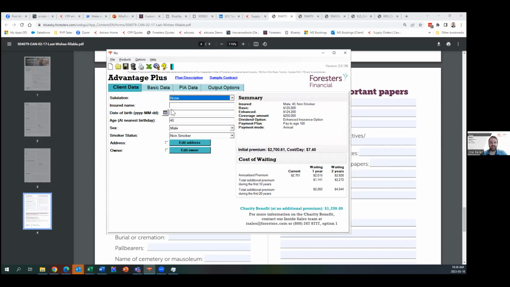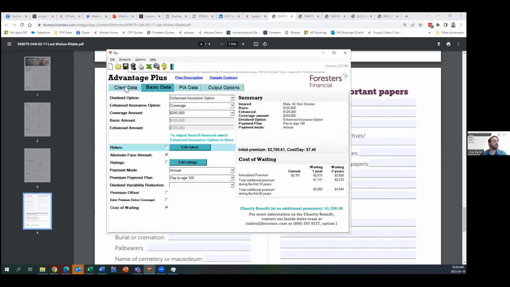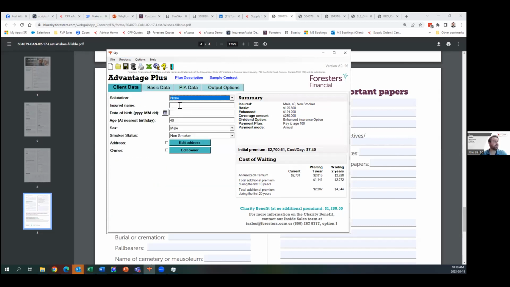So the first page that comes up is the client information. So there are different tabs that you can click on. The first tab is the client information, where you can put in their name. So I'll just use myself. I am 38 years old. I just turned 38, so there it is. Male, non-smoker. By the way, if you have a smoker client, this is where you would indicate smoker.